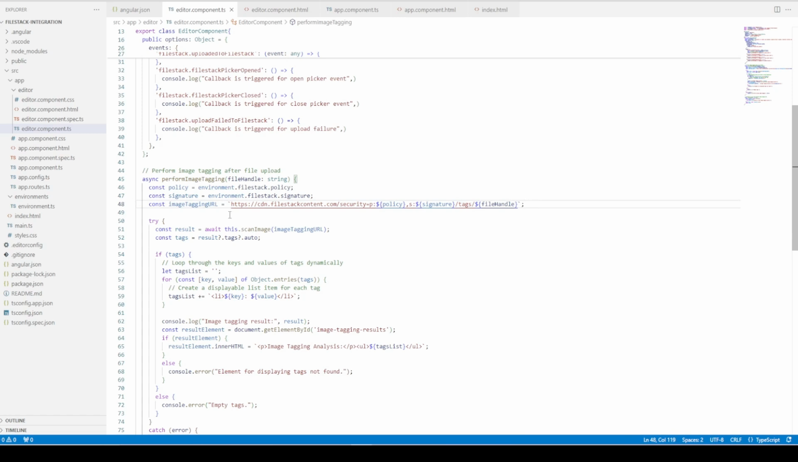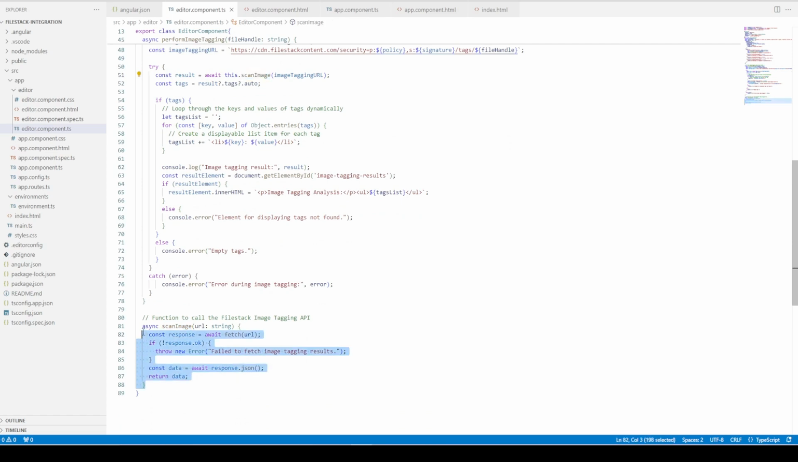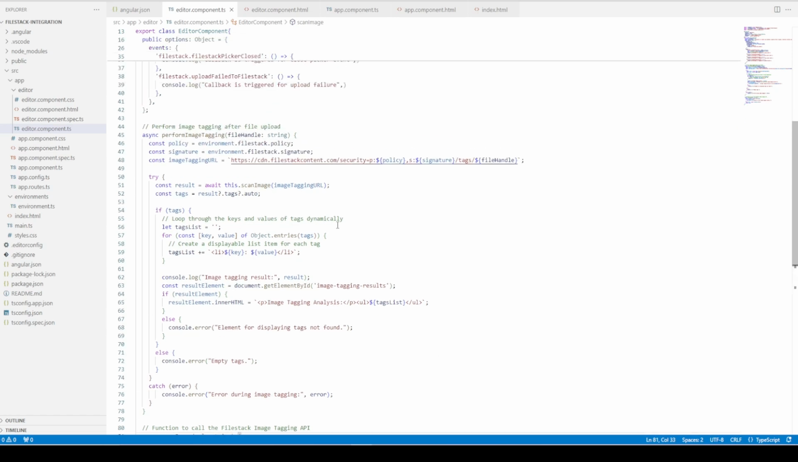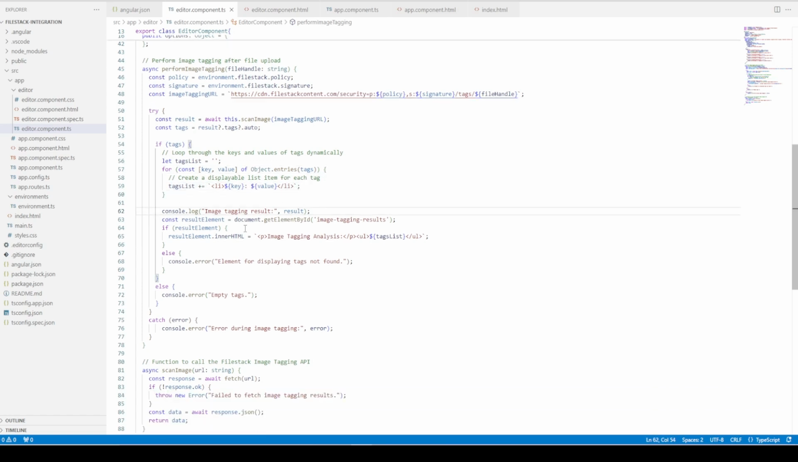We're going to be declaring this image tagging URL, which contains the CDN for Filestack and the policy and signature, followed by the tags API and our file handle. Next, we're going to be calling this function, scanImage, which is here. It just fetches a result from the Filestack image tagging API, and returns it back to the performImageTagging function. Once it has the results, we check if it actually contains something. If it does, we loop through it, and we assign both the key and value from the pair into a displayable list. We're going to be displaying it to the result element, which has the ID image-tagging-results.